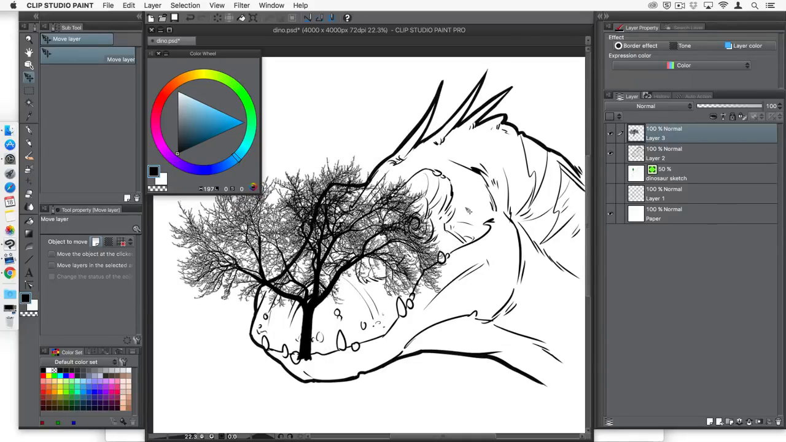For the last two features I want to show in the layers palette, I'll need a little bit more painting done on this dinosaur. Give me a minute.